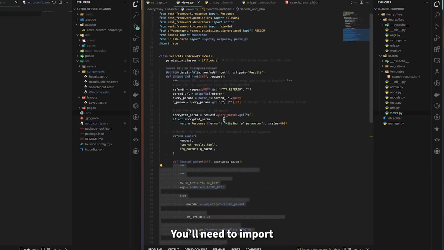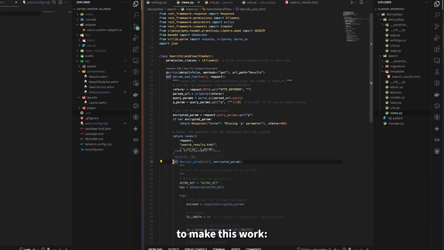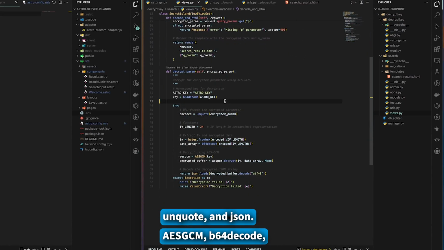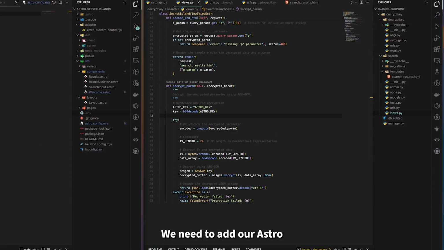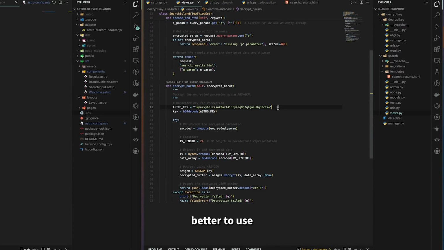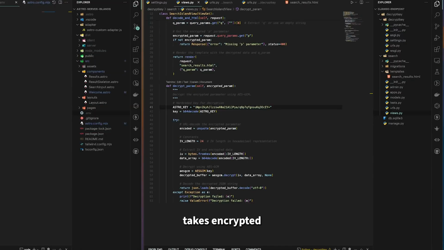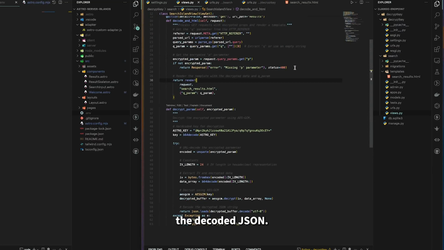You will need to import several packages to make this work: AESGCM, b64decode, and JSON. We need to add our Astro key here, while it would be better to use an environment variable. We'll keep it here for now. This function takes encrypted parameters, performs URL decoding, and then uses the AESGCM algorithm to decode the props. Finally, it returns the decoded JSON.